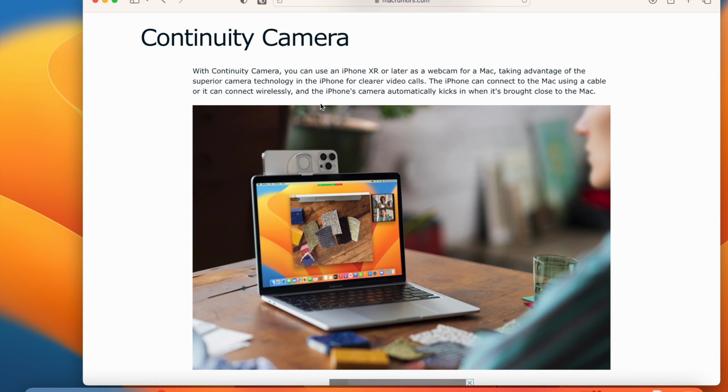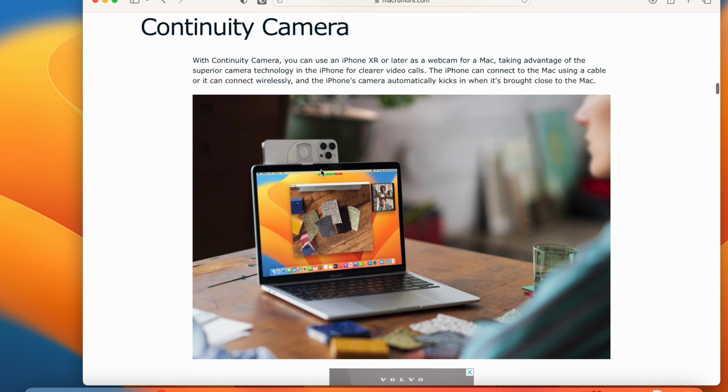Continuity Camera feature. The way this works is you can use your iPhone as a camera for your Mac. Pretty cool. As you can tell, MacRumors has this on their website, so I'll link this in the description. Basically, they're using a Belkin snap-on, and then you can put the iPhone on top of it, and boom, you can use it as your meeting camera.